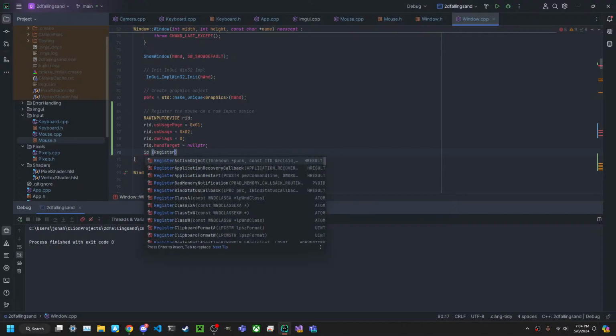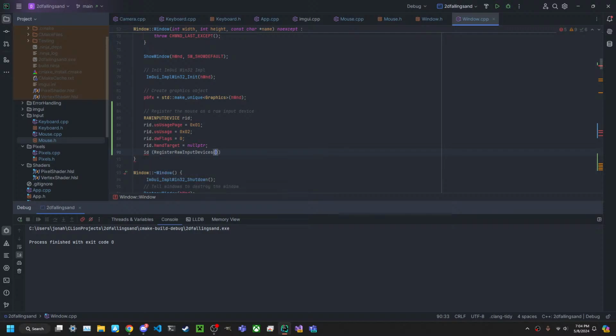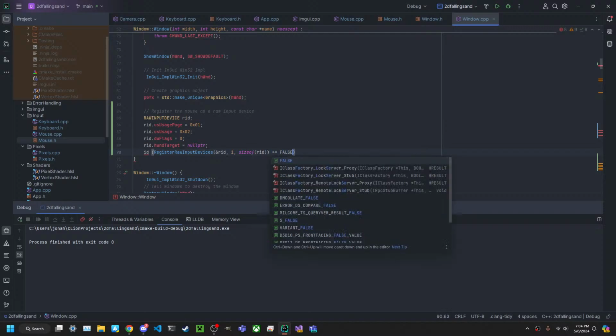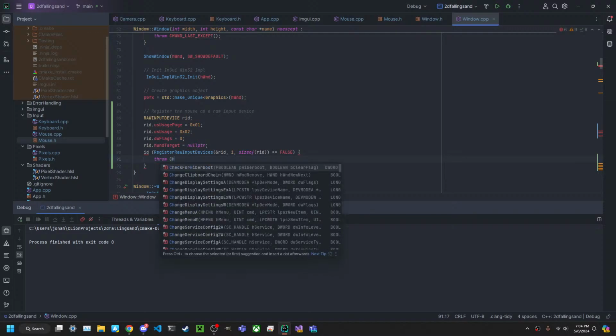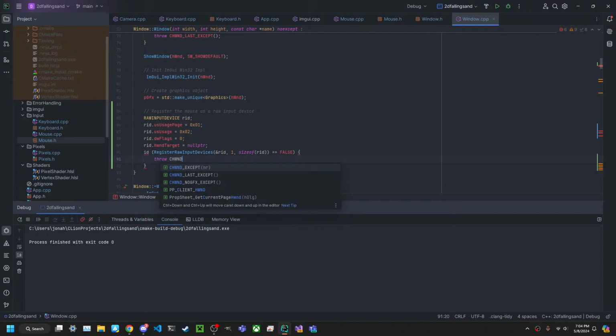And then if RegisterRawInputDevices, the raw input device, one, sizeof the raw input device, equals false, then we need to throw and typewrite the HWND last exception. Okay. Yeah, that would explain my problems.